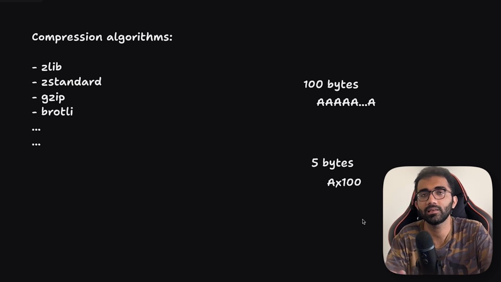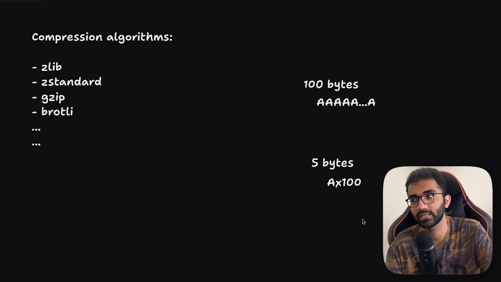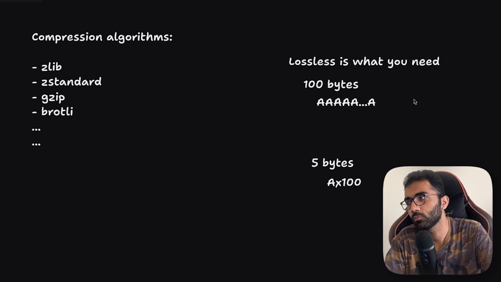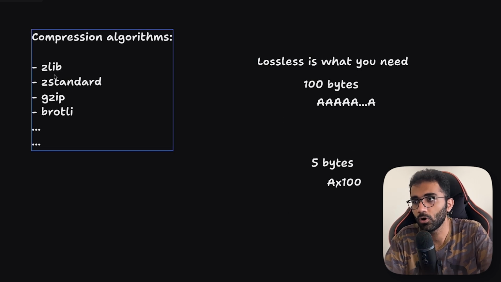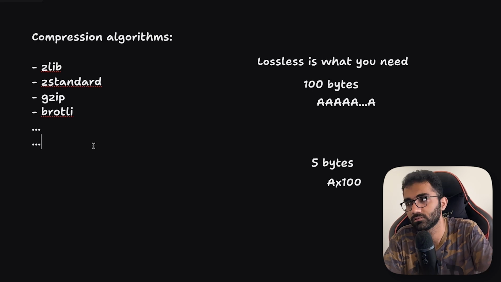Because with images, even if you lose some data about the pixels, it's okay, because the image itself is constructed as a whole, right? So you would still be able to make sense of it. But lossless compression is what you need almost all the time with files and messages and all of that, so you don't lose the data, right? So all of these, like Zstandard, gzip, brotli, they do support lossless compression.